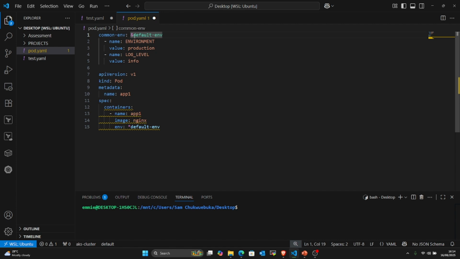So now I'm calling this default env, but you can see that here it's an ampersand before the default env, and here you can see a star before the default env. The ampersand is an anchor, so it's basically what you use to name your, in quotes, I'm going to relate it to a function. So it's what you use to name your function in other programming languages, while when you want to call that particular function, you use a star.